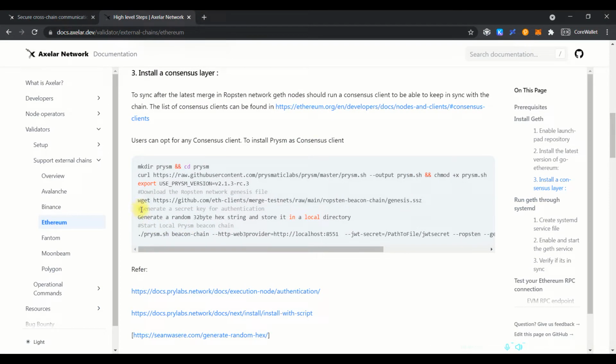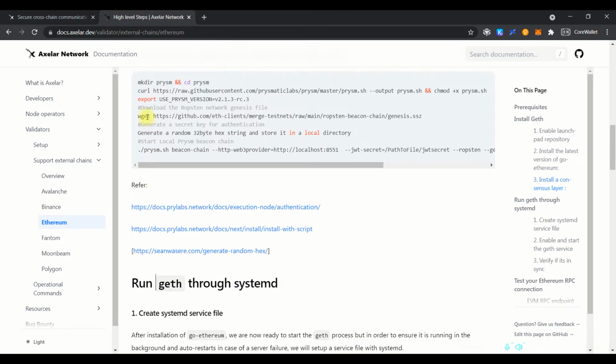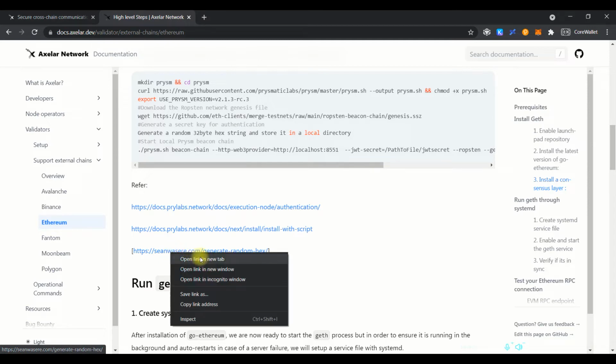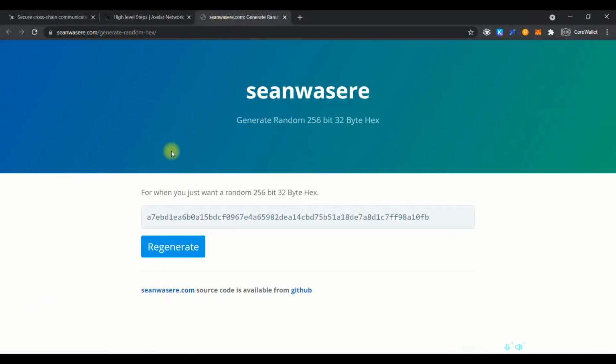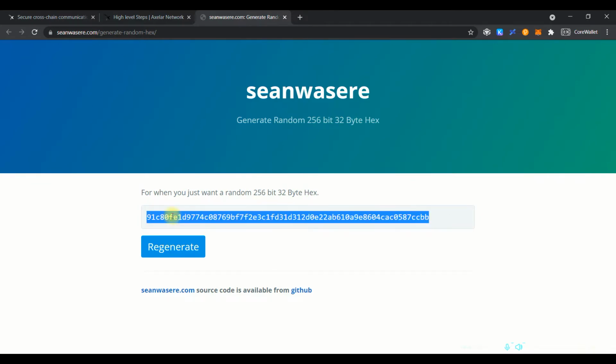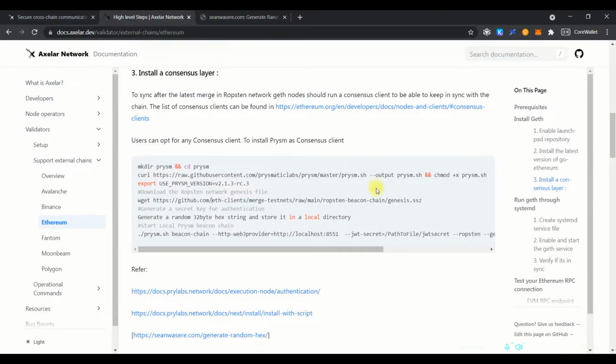Inside the guide it is written that we need to generate a secret key for authentication. To do it, we need to scroll a little bit down and find this link. Open this link in a new tab and generate a new key. This key we need. After that, we should create a new file which will be named jwt secret. The name of this jwt secret we can copy from here.